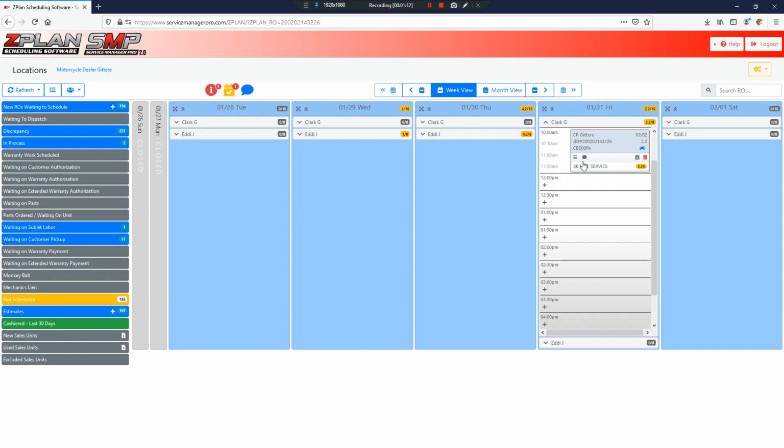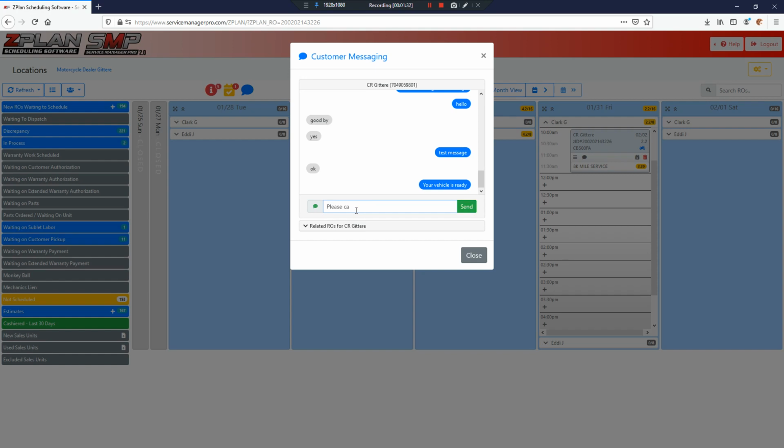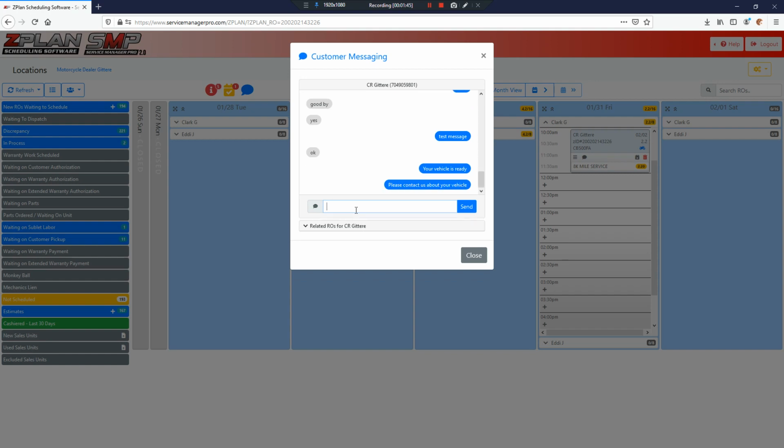Now, this little section right here is how you text a customer from within the repair order or within the ZID. So if the customer needs to come pick up his unit, or you need to call for authorization, or talk to him about authorization, or you need to get in touch with them, you can click that little icon right here, say, please contact us about your vehicle, hit enter, sends it over. Customer gets the text messages just like I did on my phone.